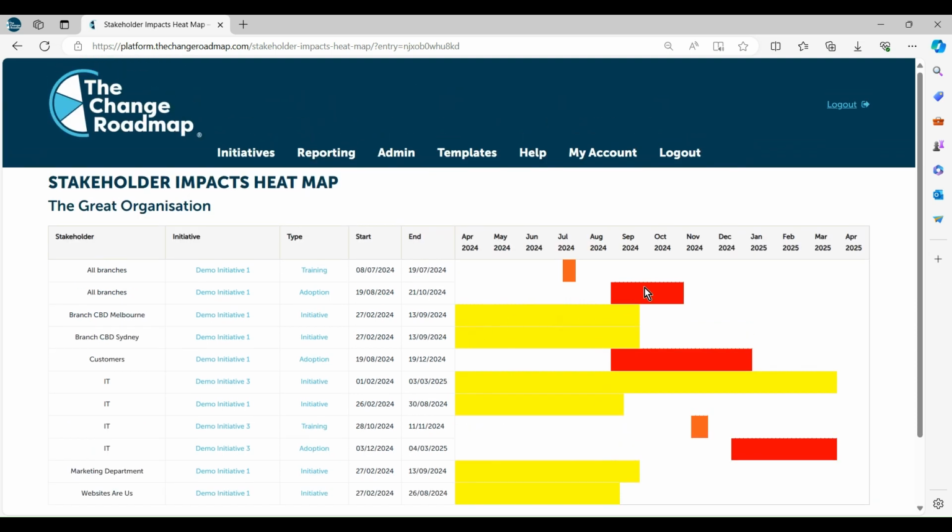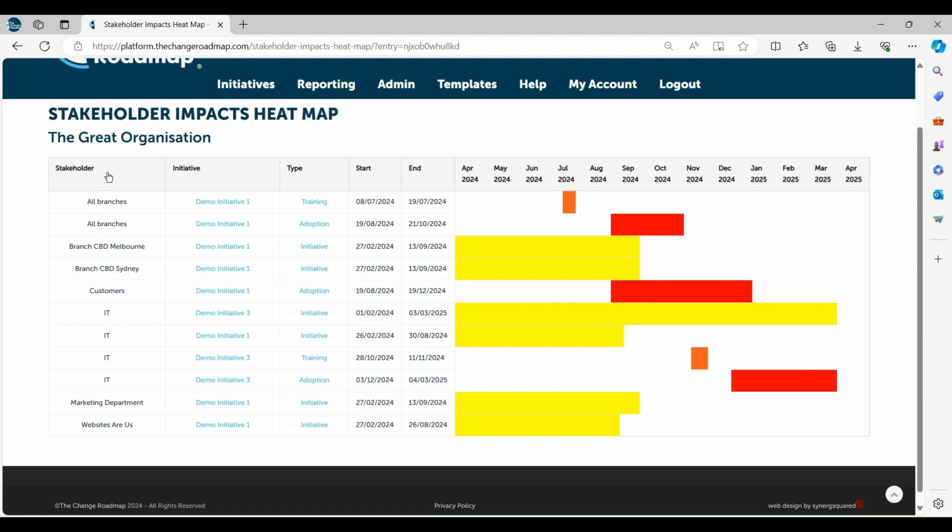Okay, here we have the Stakeholder Impacts Heat Map. This is a feature of the Change Roadmap which shows you all of the impacts happening to your stakeholders on various initiatives across your organisation. So you can see the first column here shows you all of the stakeholders.